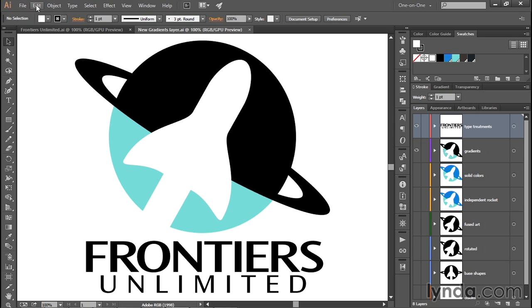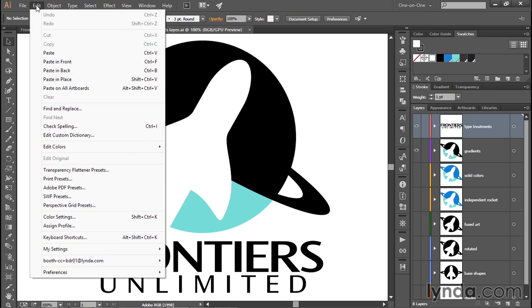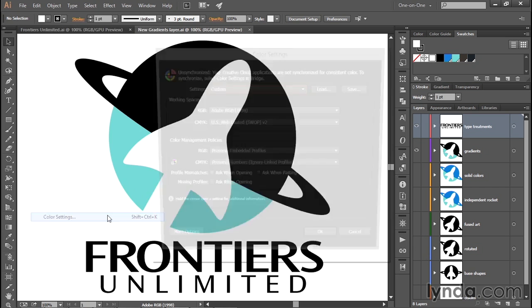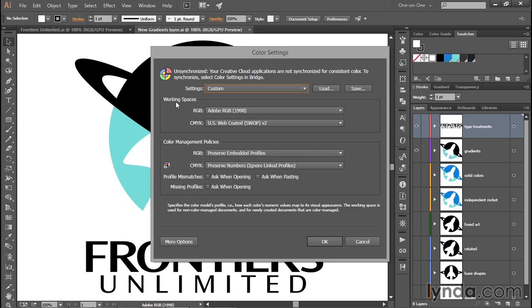If you don't, if you see sRGB, then go up to the Edit menu, choose Color Settings, and then change your RGB working space setting to Adobe RGB, and click OK. In my case, everything's fine, so I'll just go ahead and cancel out.